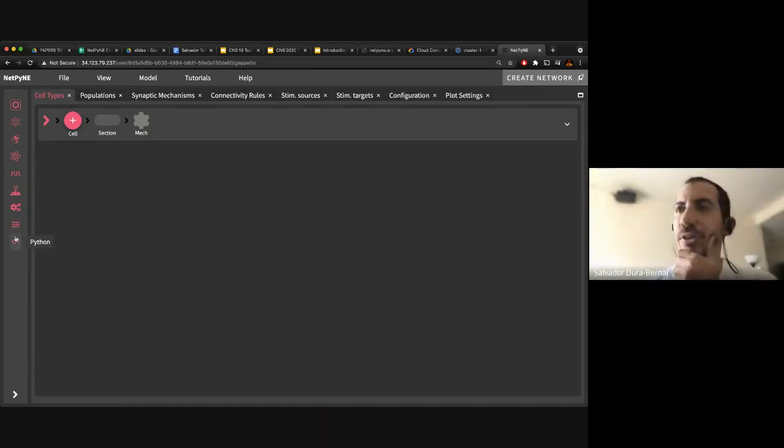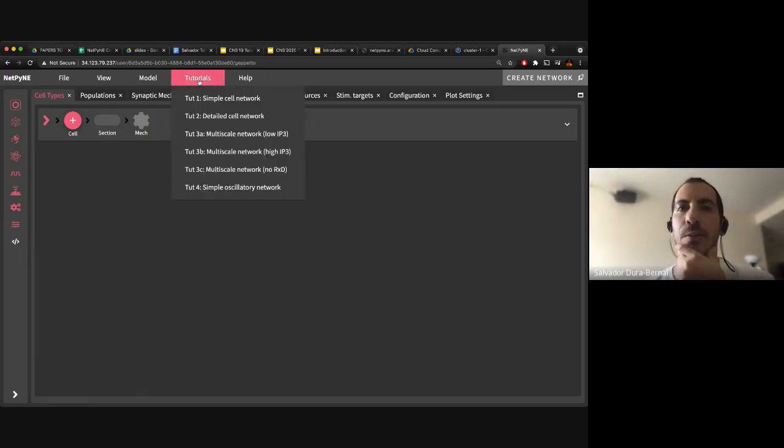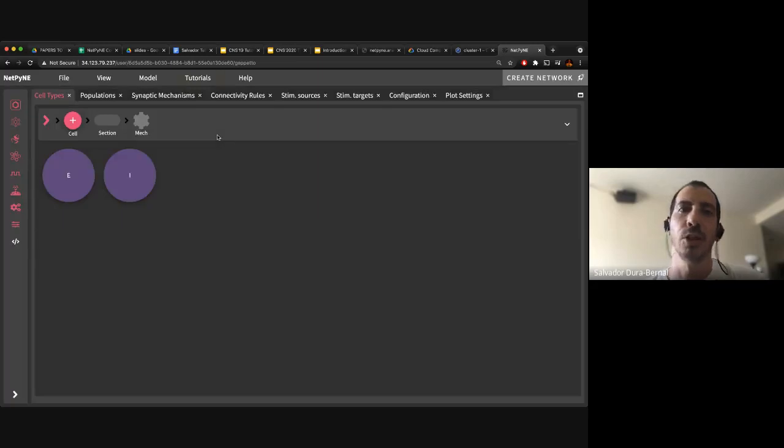Okay, so the first thing we are gonna do is go to the tutorials menu and load tutorial 3A. It says multi-scale network with low IP3. So we're not going to build this model step by step because it would take too long. We've already done some examples of that. So we're just going to explore how the model looks. And so once you load that, you should see first the cell types.